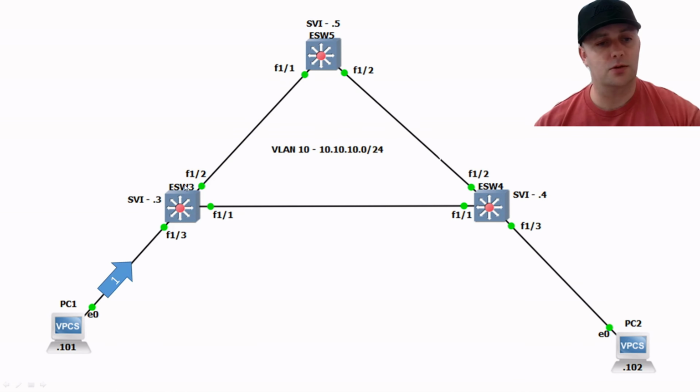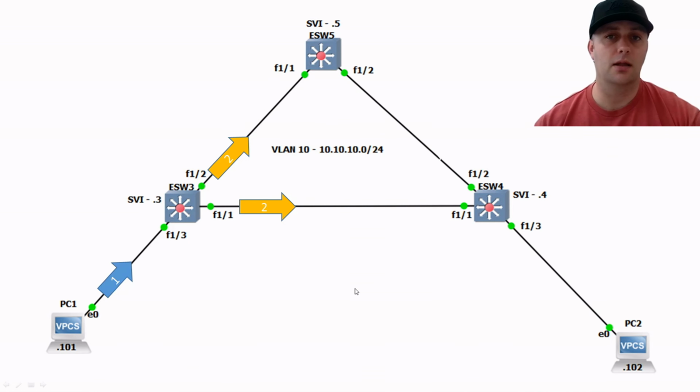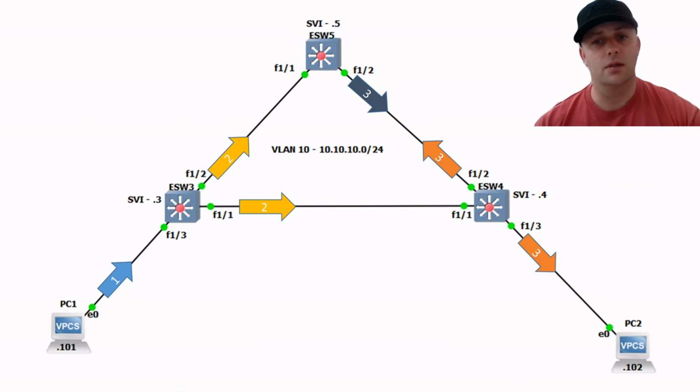So when switch 3 receives the broadcast packet from the PC, by default it's going to forward that out the 2 other interfaces, the ones on which it did not receive it. Okay, so switch 3 then sends it over to switch 4 and 5. Switch 5 receives it. He's going to forward it out to switch 4. Switch 4 receives it. He's going to forward it out to switch 5.